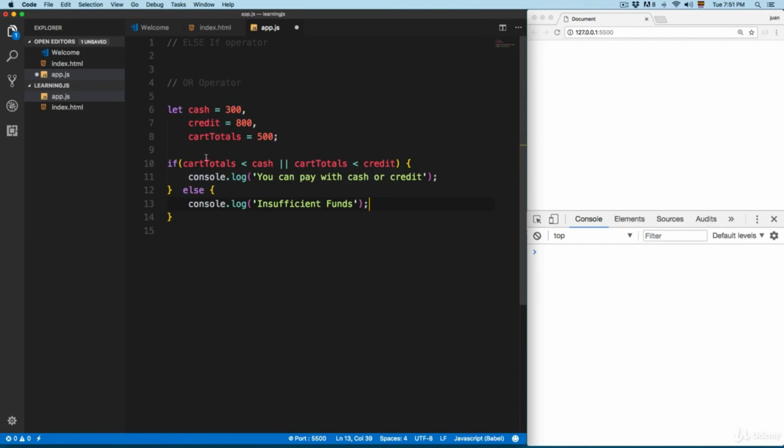So the OR operator is going to check at least for one of these conditions, this one or this one. If one of these is met, it's going to run this. If none of these conditions is met, it's going to run this code. So save this. You can see we have insufficient funds because the card totals are greater than the cash, and also the card totals are greater than the credit. So none of these conditions are being met.